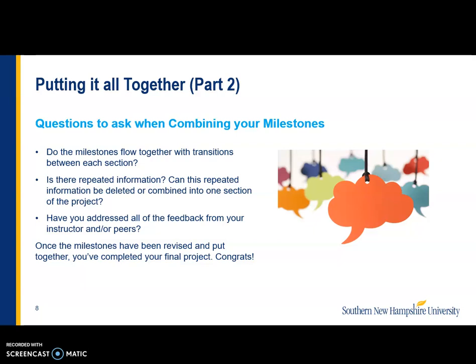As you are working through the process of combining your milestones into a single project submission, here are some questions to ask yourself to make sure you have created a well-organized final composition. Number 1, do the milestones flow together with transitions between each section? Number 2, is there repeated information? Can this repeated information be deleted or combined into one section of the project? And number 3, have you addressed all of the feedback from your instructor and/or your peers? Once the milestones have been revised and put together, you've completed your final project. Congratulate yourself on a job well done.